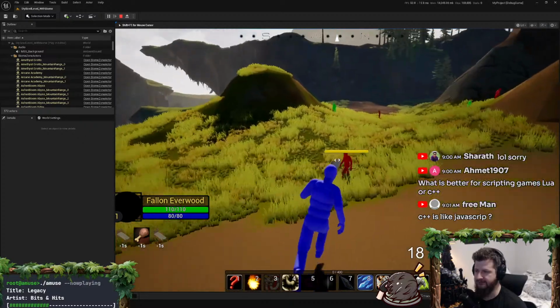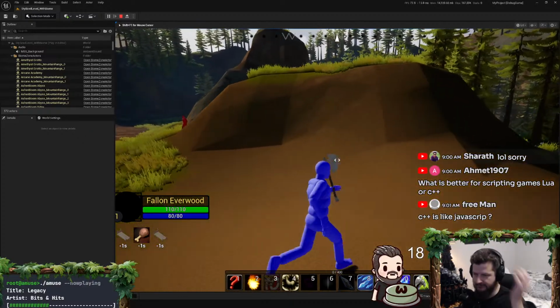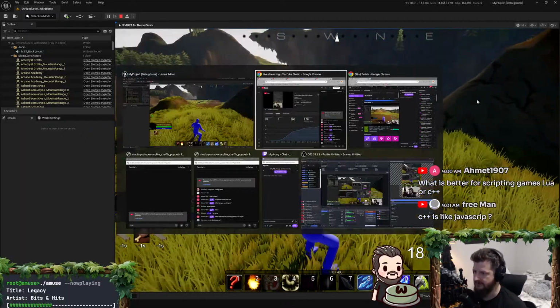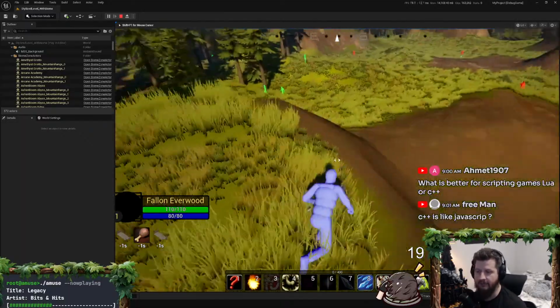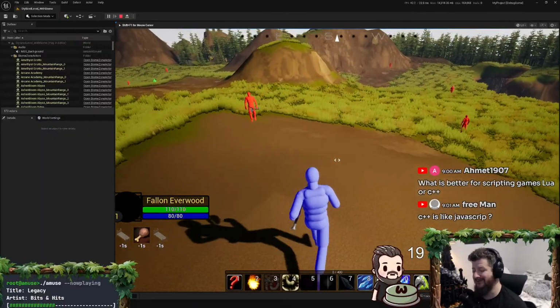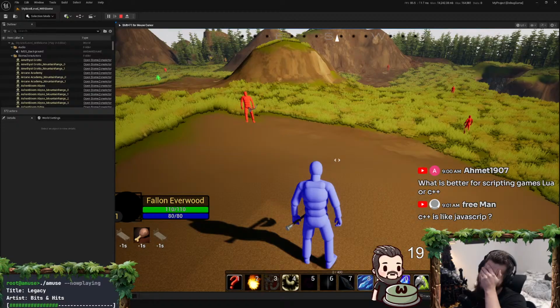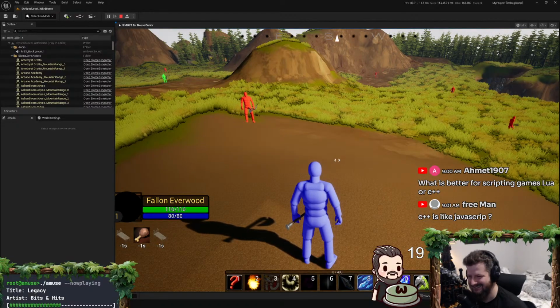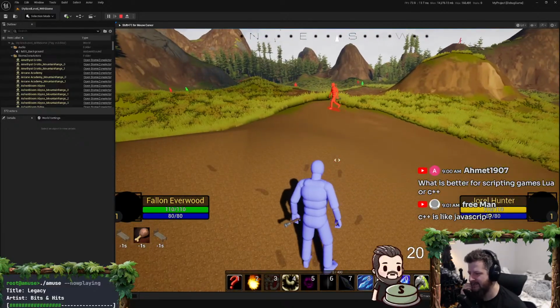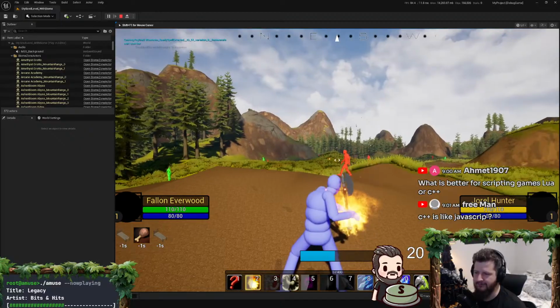What is better for scripting games, Lua or C++? Probably whatever the engine that you're using supports. I am in Unreal Engine, so the answer to that would be Blueprints, actually. C++ is like JavaScript? No, God, no, it's not at all. Oh my God, you guys are cracking me up this morning. I think C++ and JavaScript could not be any more different.